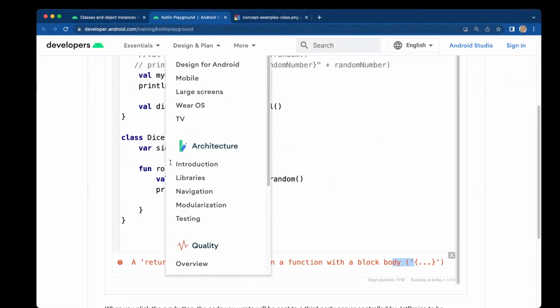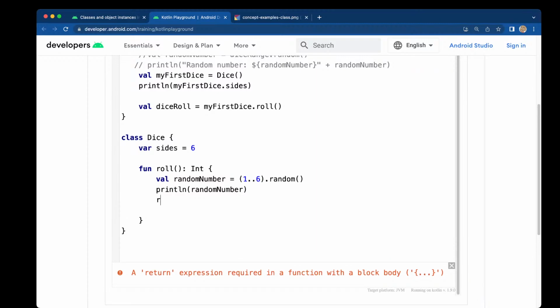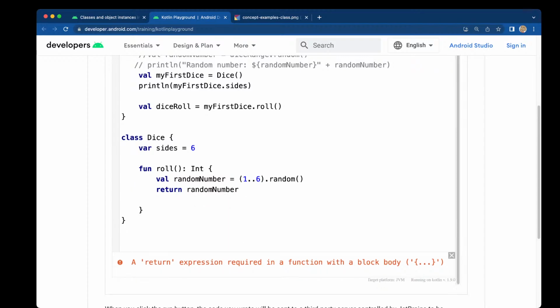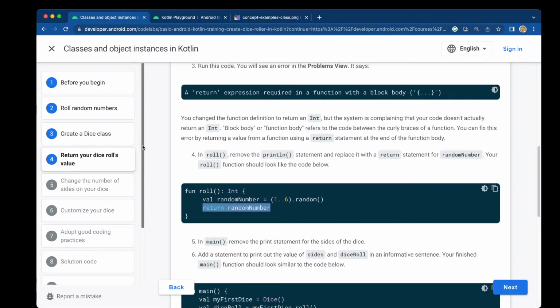So instead of this print line random number, we're going to return random number. All right, so we're going to go ahead and delete that. And so that should be functional, where it's going to return the random number into this value. So what does it want us to do now?